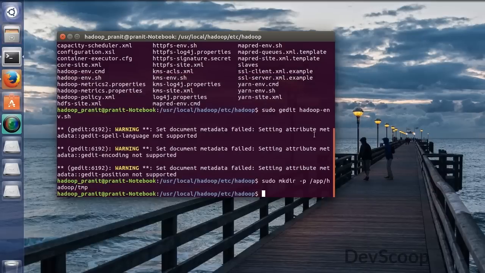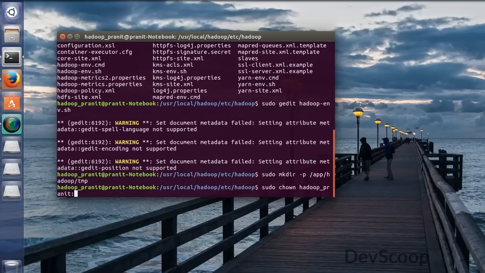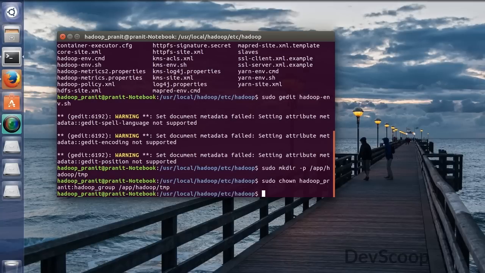This is where all the temporary directories and files are stored by Hadoop while processing, and we need to transfer the ownership of this temp folder to our current Hadoop user. So remember, chown, first parameter is username followed by group name separated by a colon, obviously, and then a space and the path to that directory, which is /app/hadoop/temp. Now once that is done, let's go back to editing more config files.